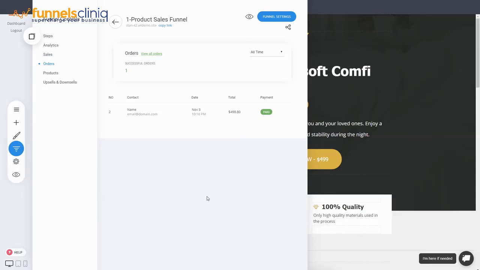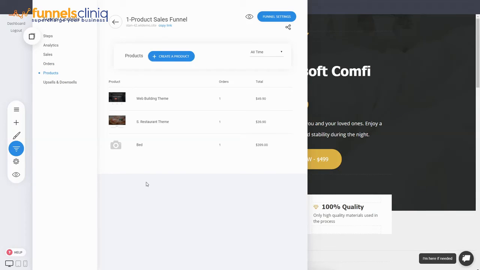You can see the order here as well. You can see information about it, who it is from, and if you want to see the full information, you can click here to find out more. We'll check that out in a moment. But you can also see what kind of products you've sold. These are the 2 things that we actually created by default.